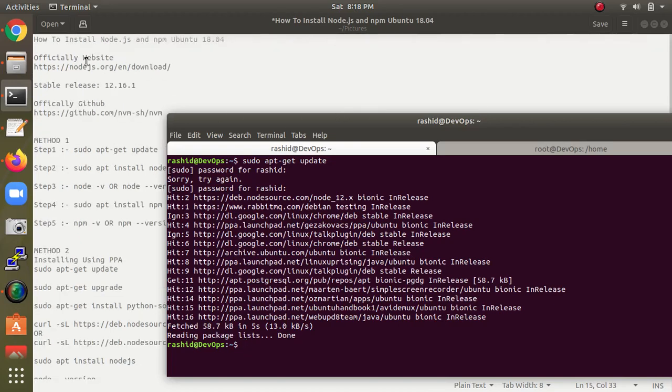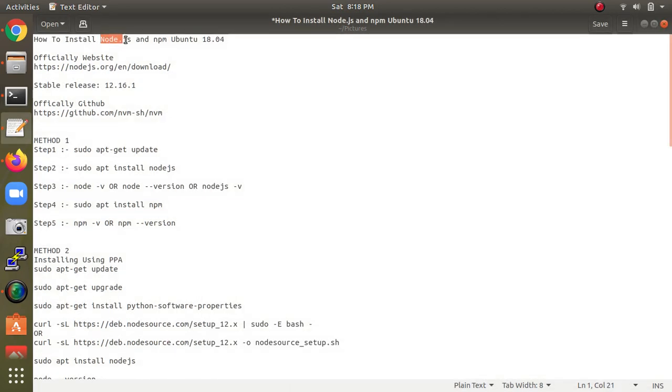In this video, I'm going to show you how to install Node.js and npm in Ubuntu 18.04, which I'm using. You can also install in Debian and Linux Mint. The method and procedure are the same for installing, and you can find all those commands and steps below the video in the description box.